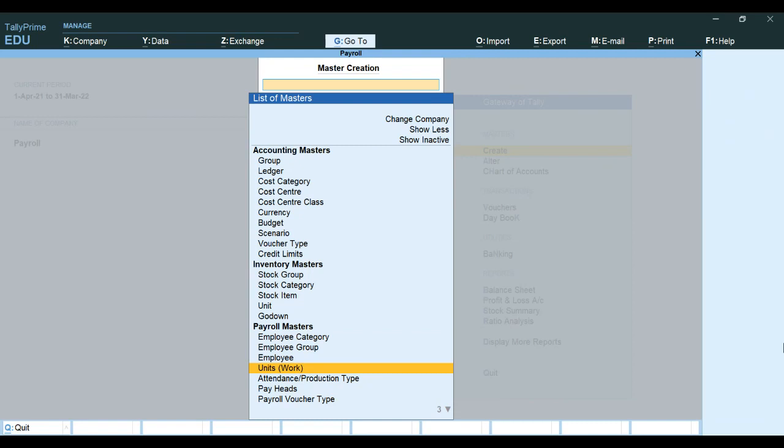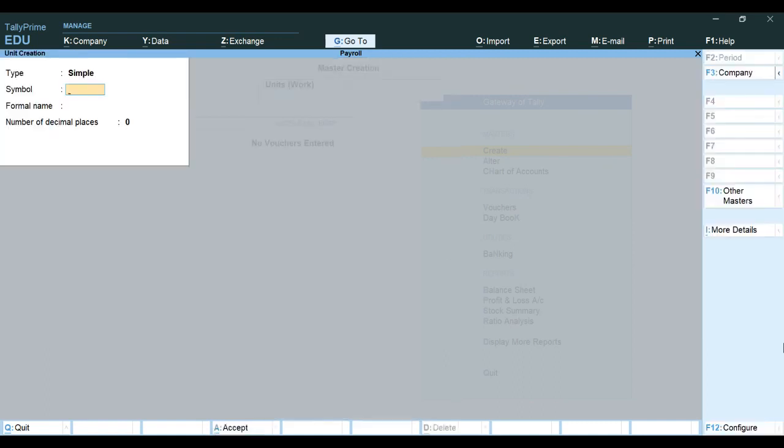So first cost, payroll category, payroll. After payroll category, we have created employee category, employee group. We skip employees, then the item is unit work. So we have created unit work, but one thing to remember, we have created unit work in terms of simple type. Now it's time to create a multiple type, I mean combination, compound type.